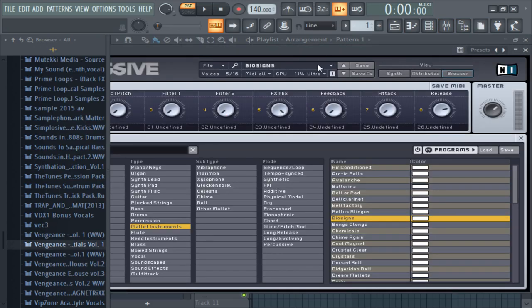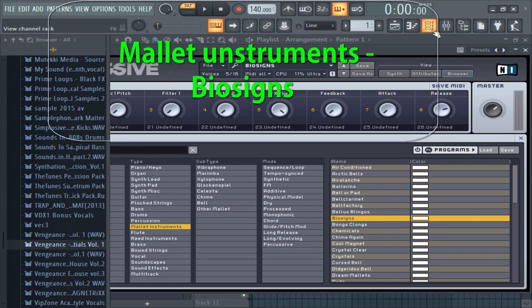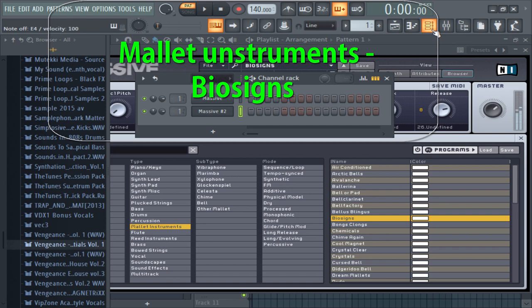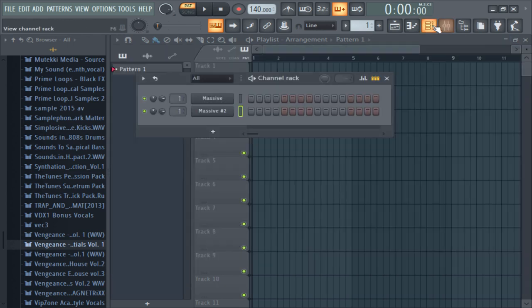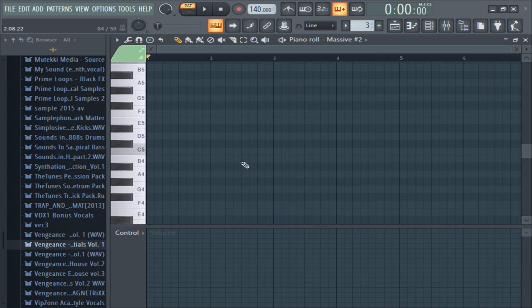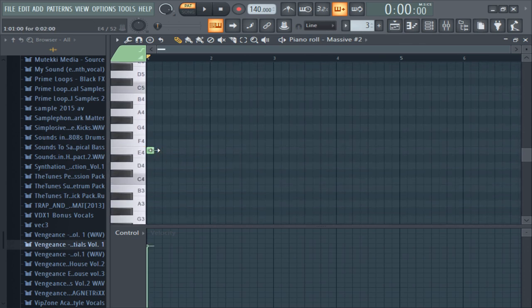In the Melite Instruments column, select the Biosigns preset. Now, I will try to make the basis of our scary single. I'll set the pace to 80 BPM.